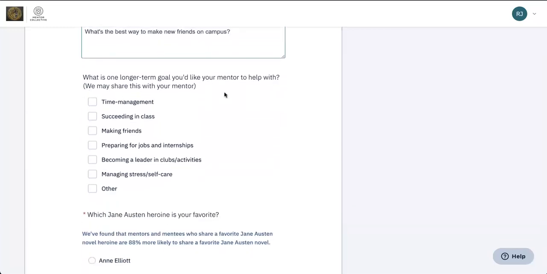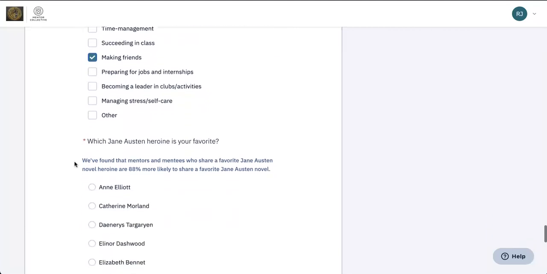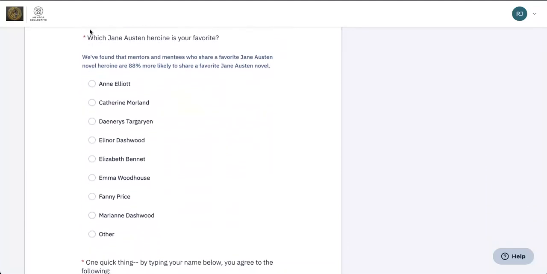What's one longer-term goal you'd like help with? So this is something that they'll be working on with their mentor. Looks like making friends is a good fit for Rebecca. And this is a great example of a custom question you might be adding into your matching survey.